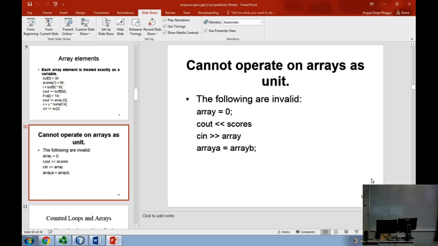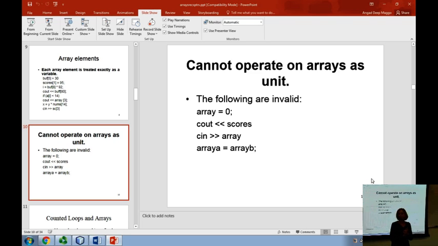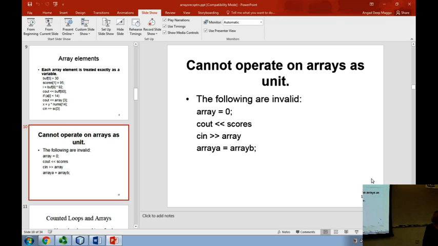I cannot say array equals 0. I can't go into the code and say int array 100 and then array equals 0. I cannot do pretty much anything to the array as a whole. It just doesn't work. It's not allowed. These are invalid operations. I cannot cout an entire array at once. Cannot do it. Does everybody see that? It's illegal in C++.